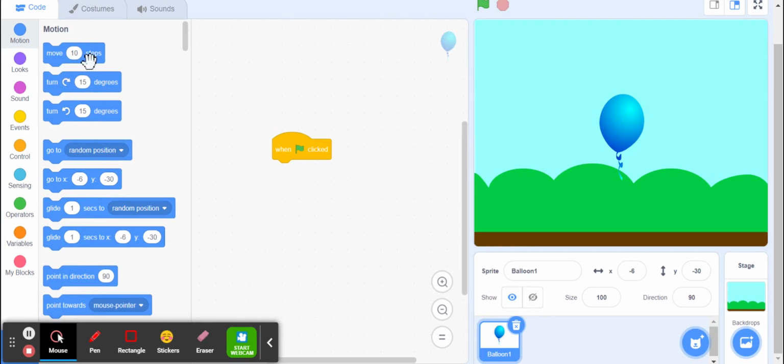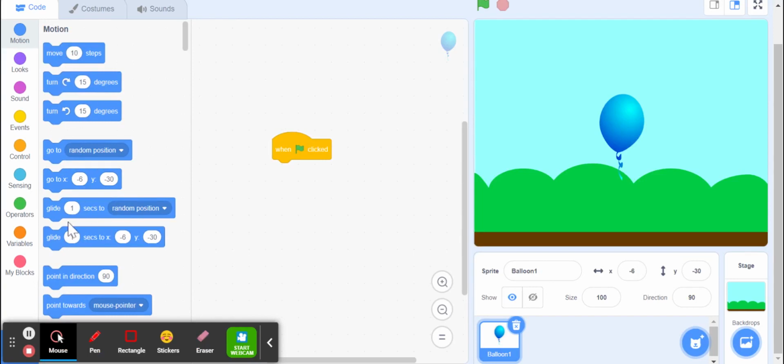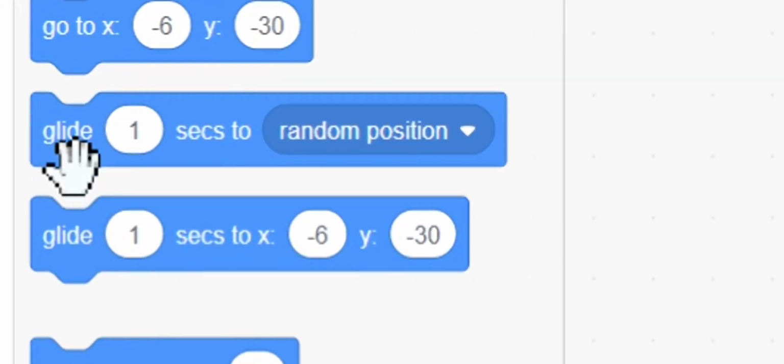Now, I don't want it to just move 10 steps, which means it'll just move over to about there. I want it to glide to anywhere on the stage or anywhere on the page. As I move down the list, I have some glide blocks, and I have the option to glide to a random position or to glide to a specific address on the page. And this address is this XY number. But we're going to get it to just glide to a random position, which means just anywhere on the page.